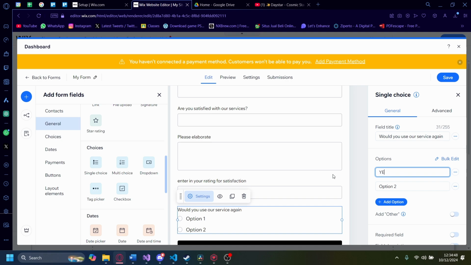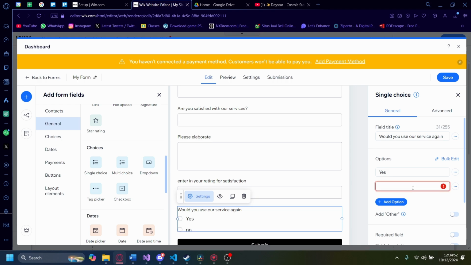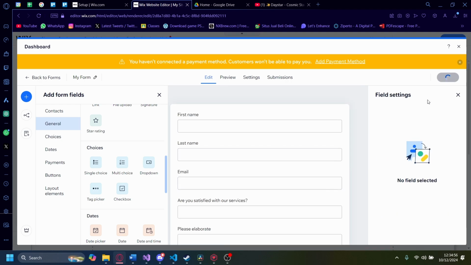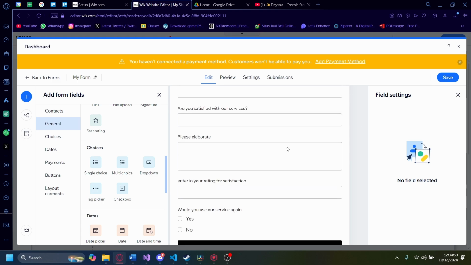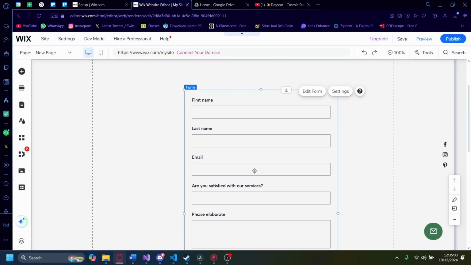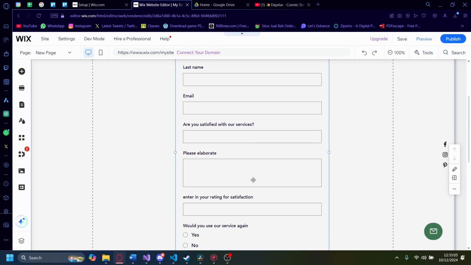So yes and no. Great. That's done. Now let's click on save. Wait for it to load. After that, just exit out. And then your form will be added onto your Wix site such as this.